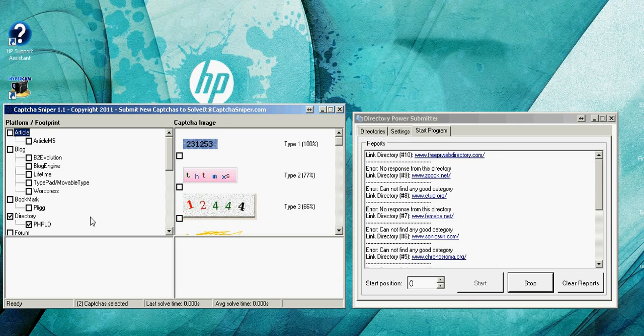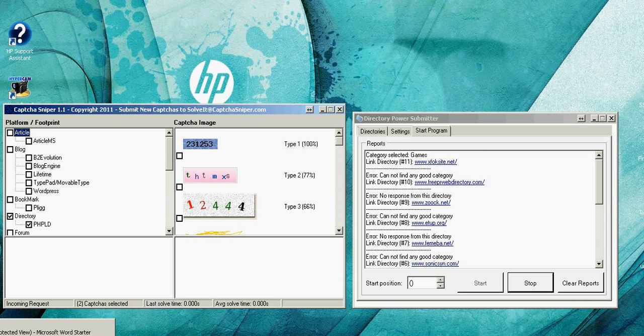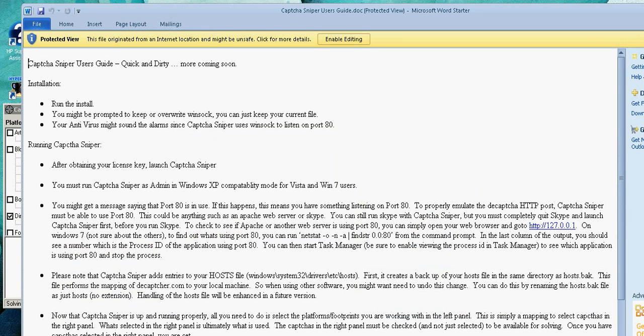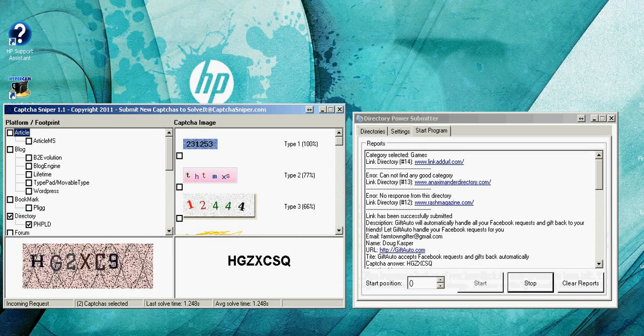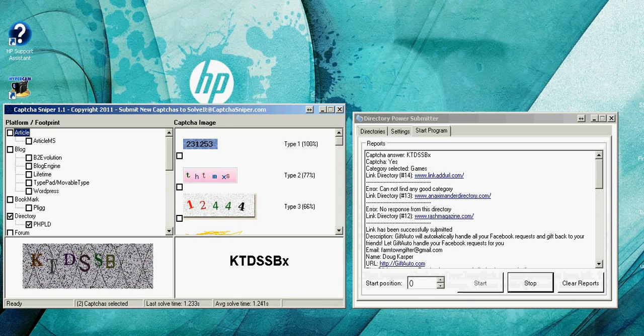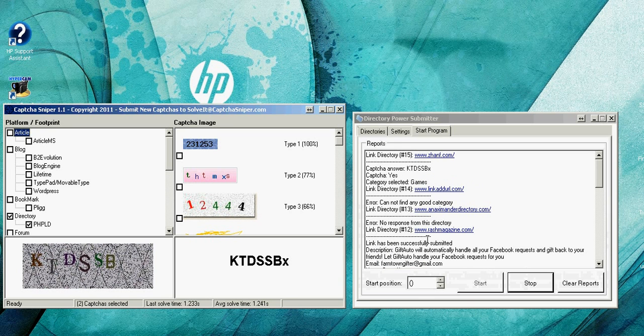It also comes, when you download it, with a file here. Let's see. Just run the file. Actually, I'll show you. It's in the directory. Oh, there you go. Just solved one right here. Let's see. Link was successfully submitted. Finally, after about a dozen.